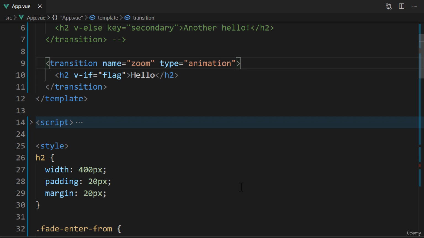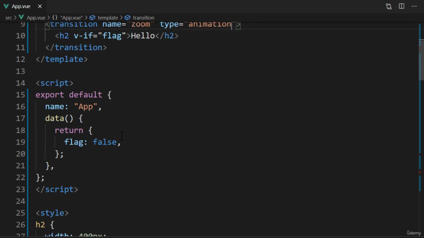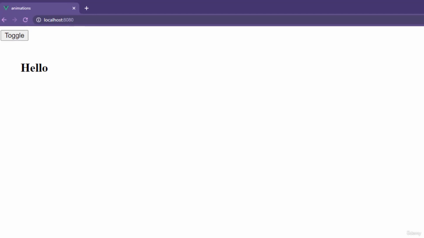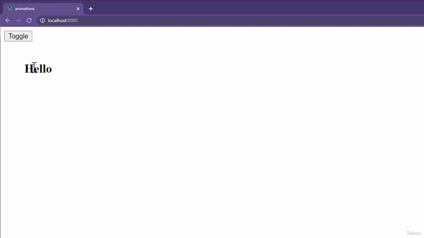There's one last thing I want to show you. Sometimes you may want to play the animation when the page loads. For example, in the data object, let's say I set the flag data property to true. This will mean that the element should appear on the page. However, if I were to switch back over to the browser and refresh, you'll notice that the animations don't play. Instead, the elements just appear. It works, but it would be nice if the animation could play.